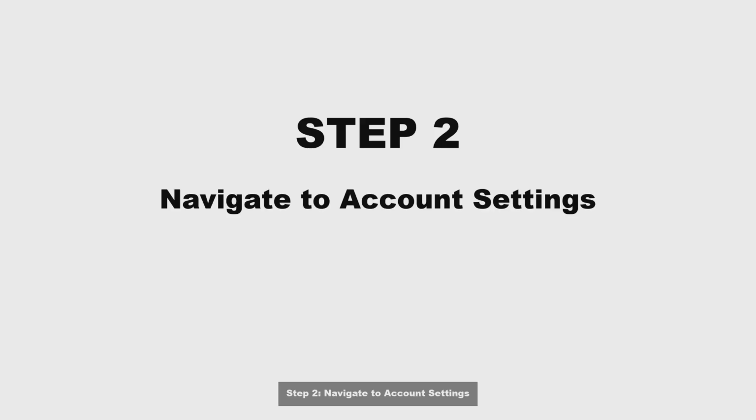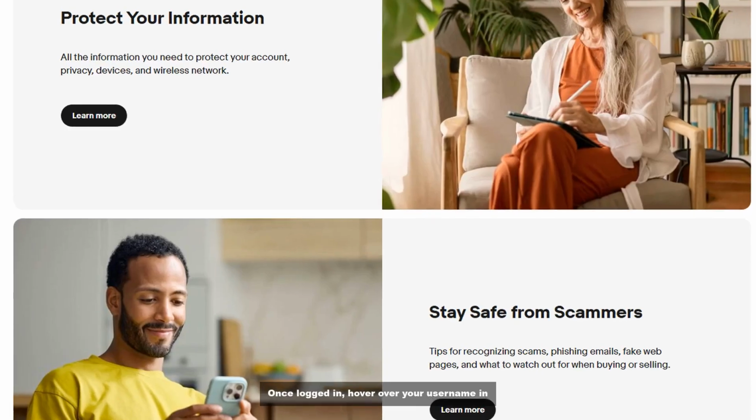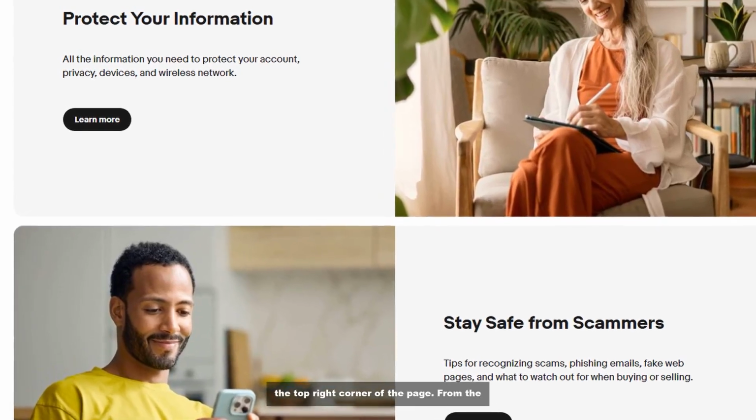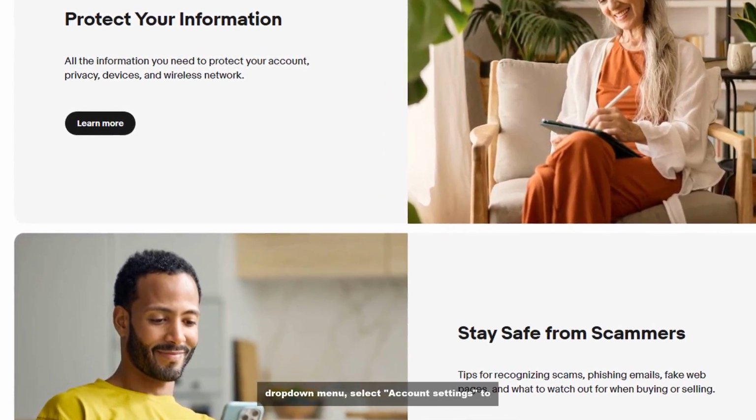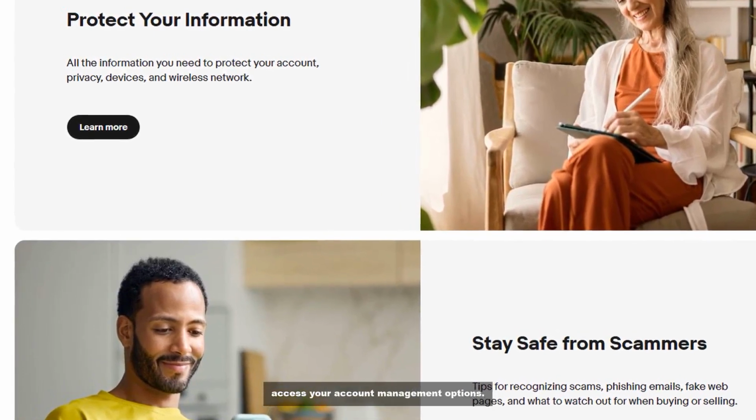Step 2. Navigate to account settings. Once logged in, hover over your username in the top right corner of the page. From the drop-down menu, select Account Settings to access your account management options.